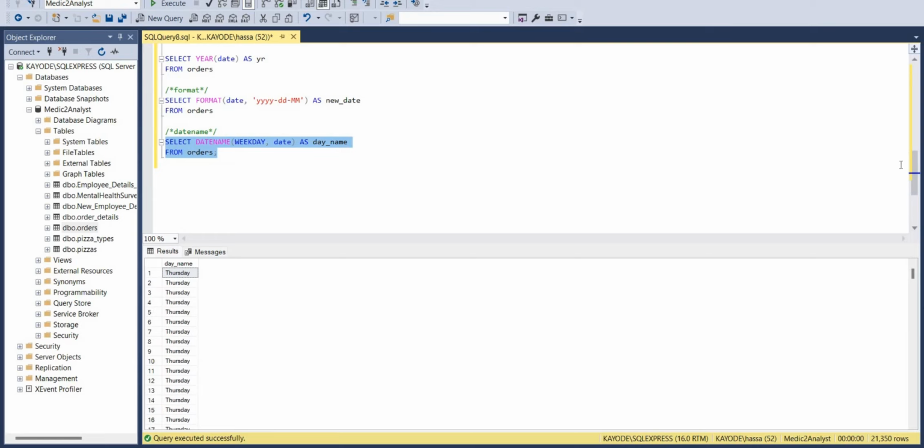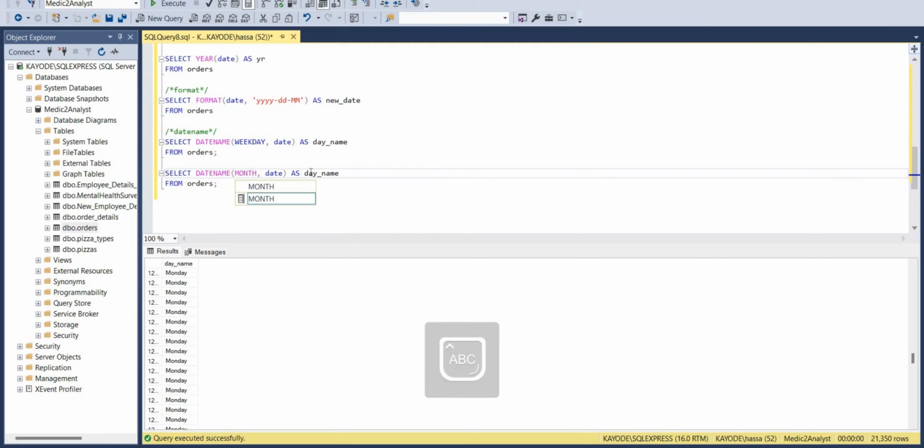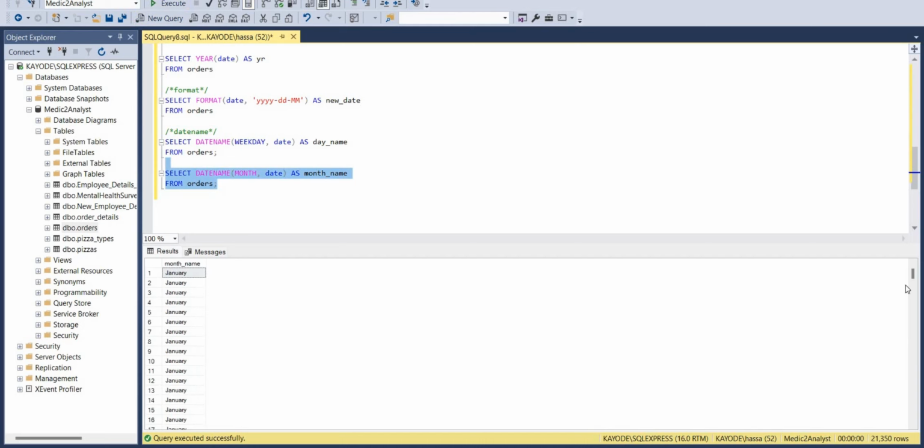We can actually have a look at the calendar to confirm. This gives us the day name, and we can do the same for the month too. Let's copy it. DATENAME of month as month's name. We can see January, for all those, 01 is January.